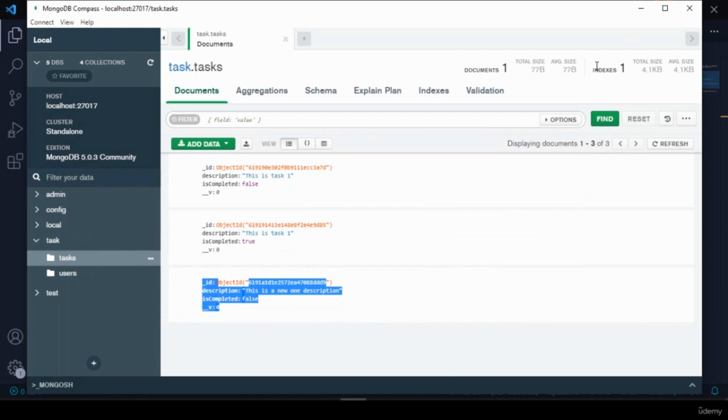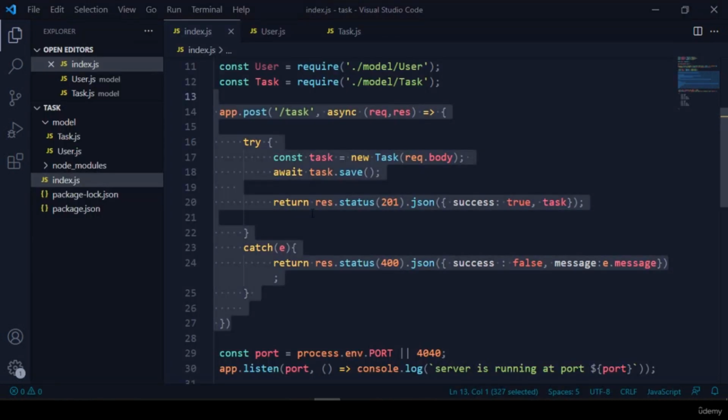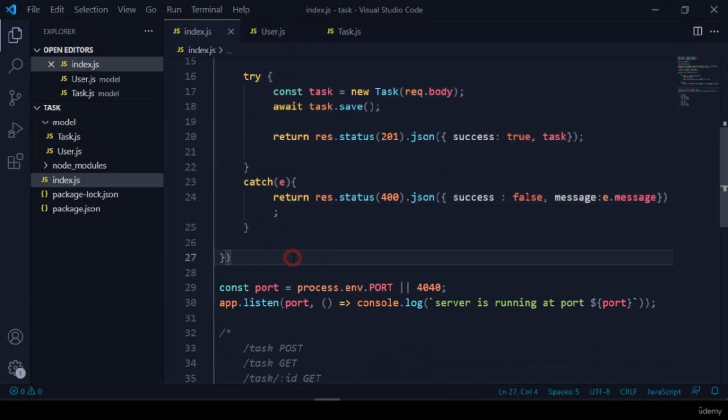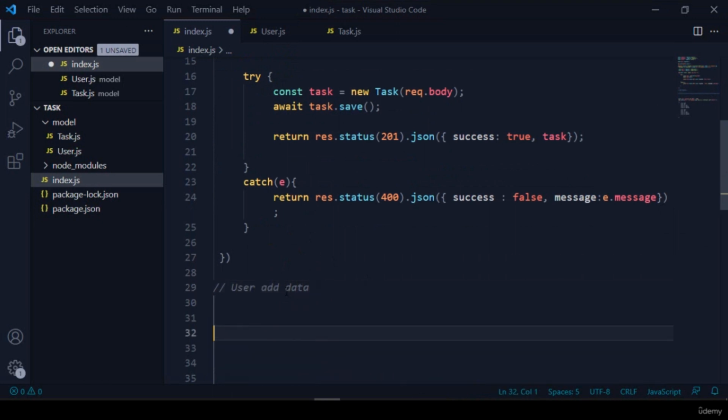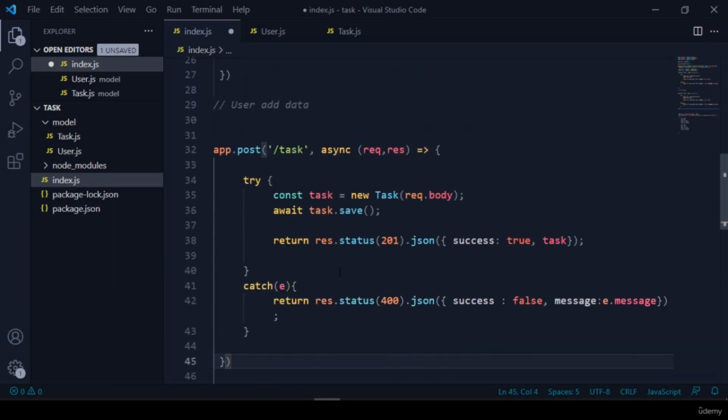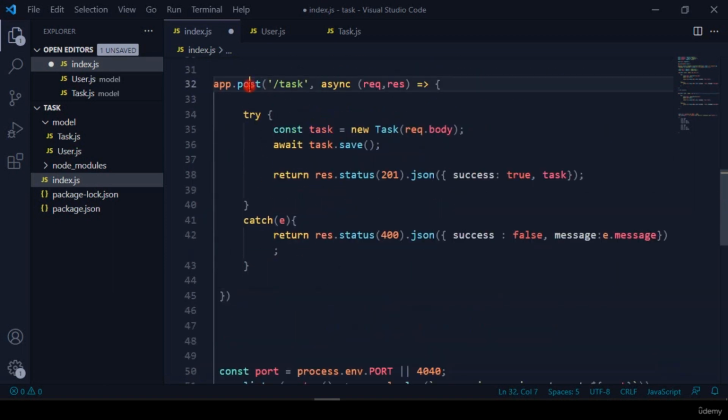Great. Now I want to add the same things for the user. For the user, better I copy the whole thing. Okay, copy it, and after that I put a note for user: user add data. So I simply add it and paste it here. It will obviously be a post method, and our URL will be user.